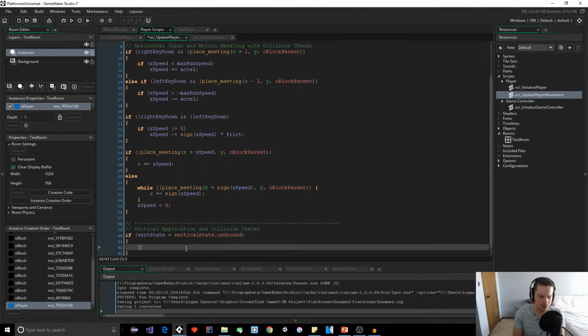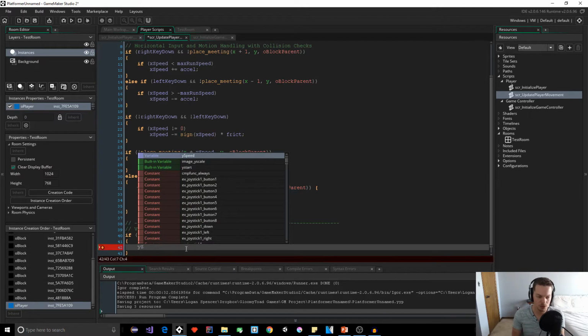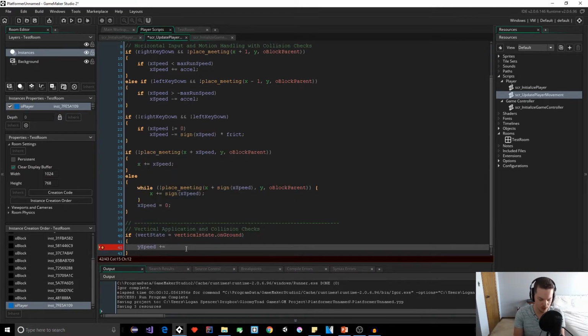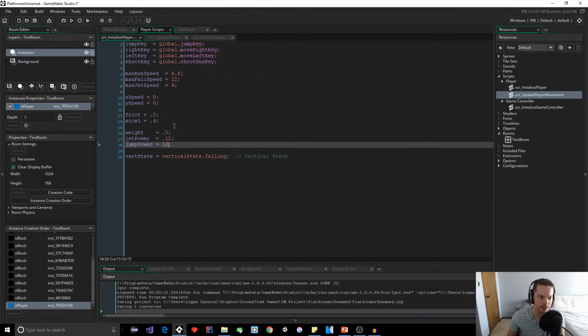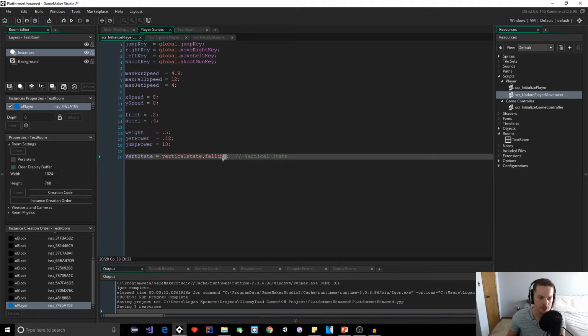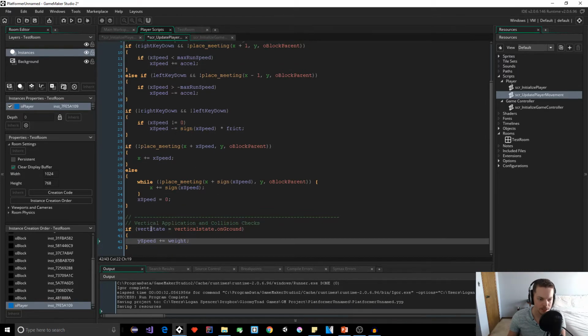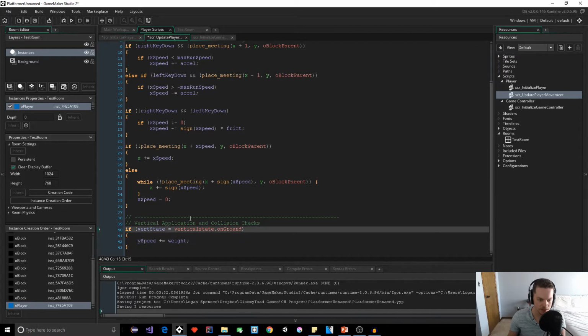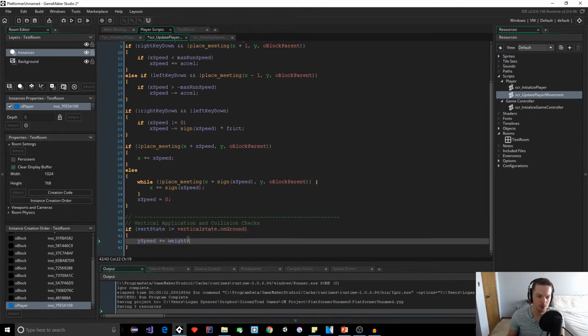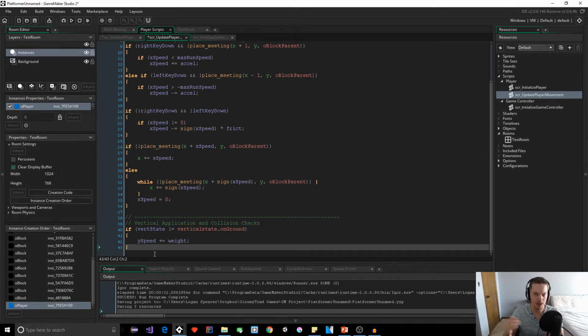And how do we do that? We just add our gravity to our y speed, or our weight to our y speed. Y speed plus equal weight. Remember, we have that weight variable set up at the beginning right here, and our vert state ground is going to be on ground for now. And if vert state, this is actually not equal to on ground. My logic was off there. So if we are not on the ground, then we want to apply our weight to our y speed. If we are on the ground, we don't want to apply any more motion.